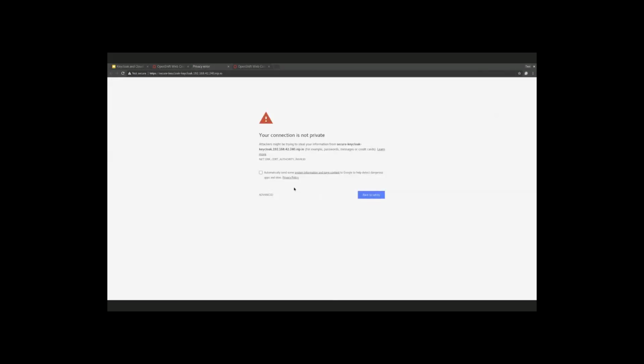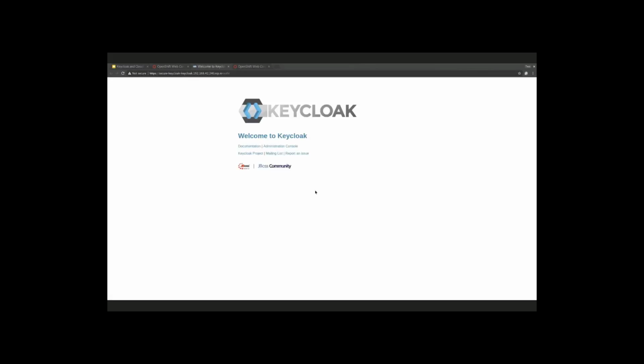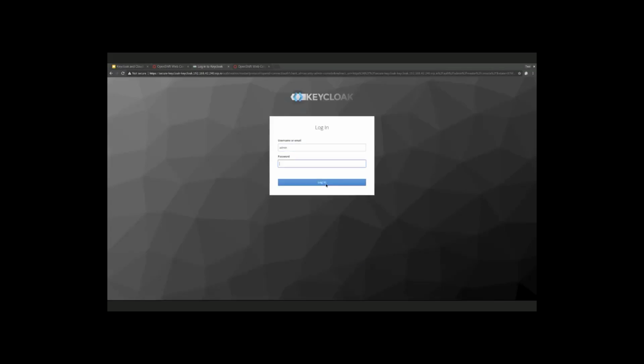So let's go and take a look at the KeyCloak admin console. We're getting a warning here because we're using self-signed certificates, which is fine obviously for development, but in production you would use proper certificates obviously.